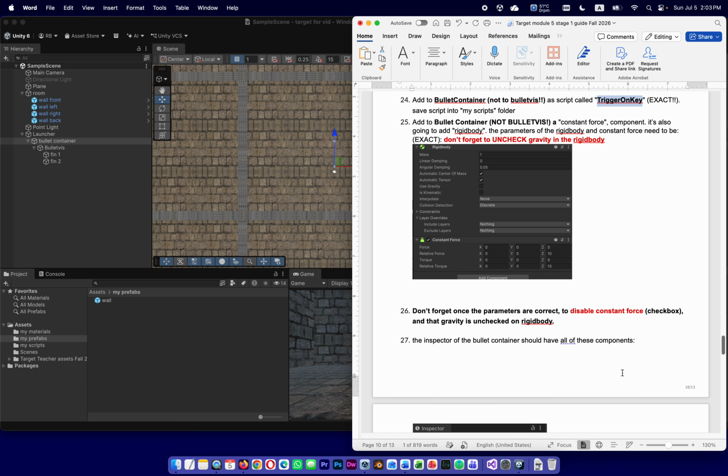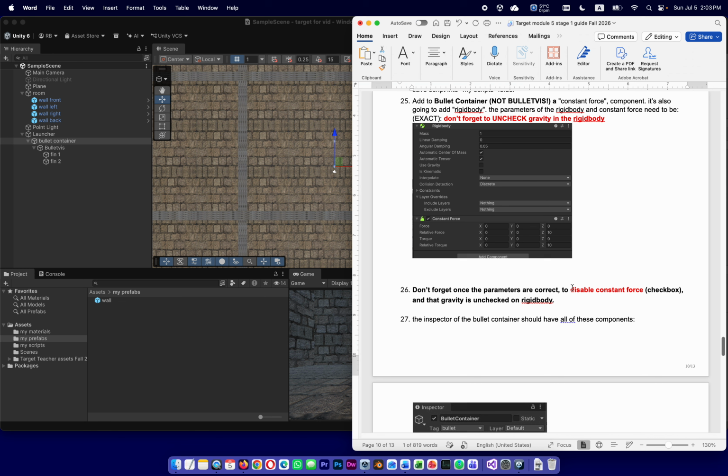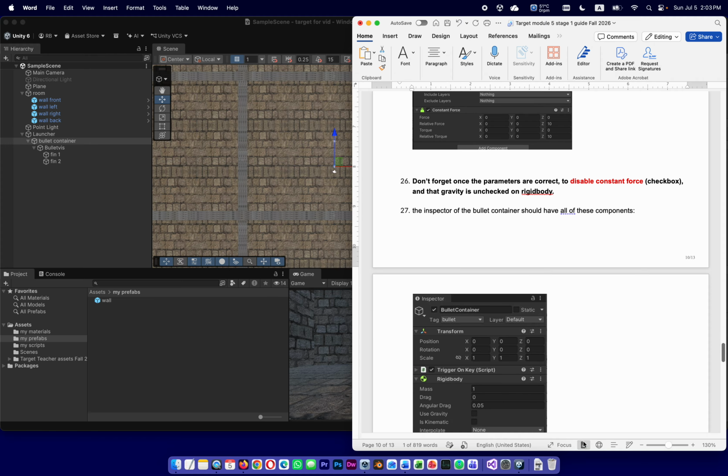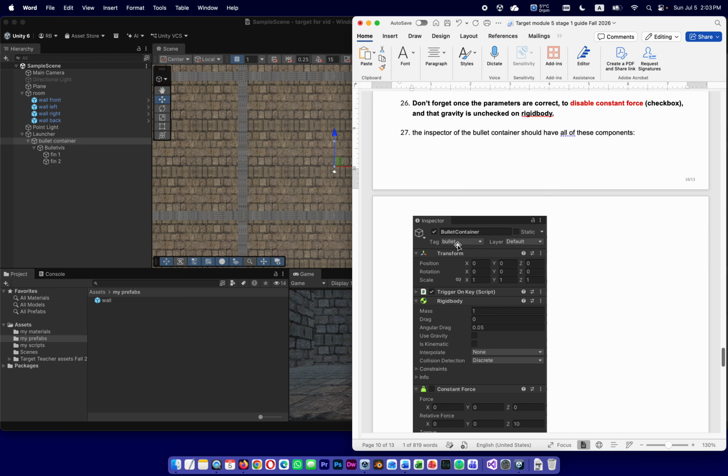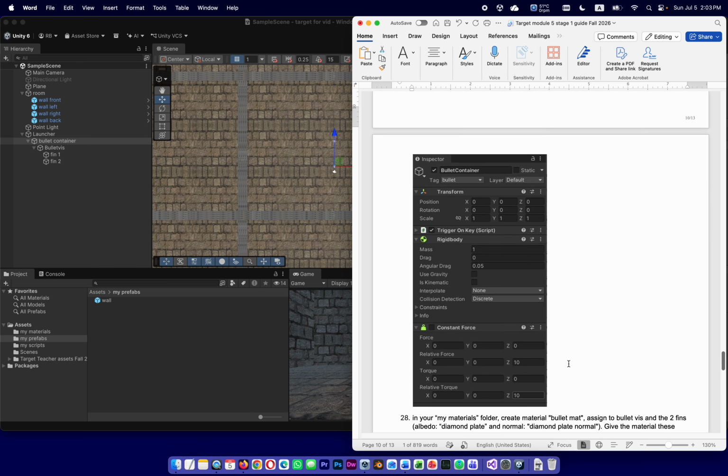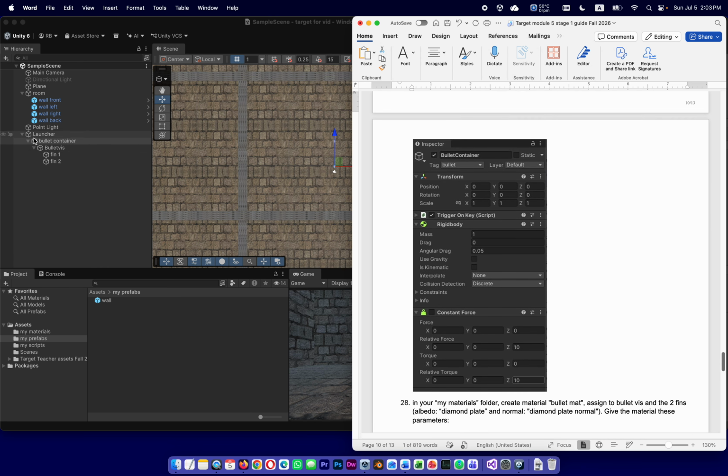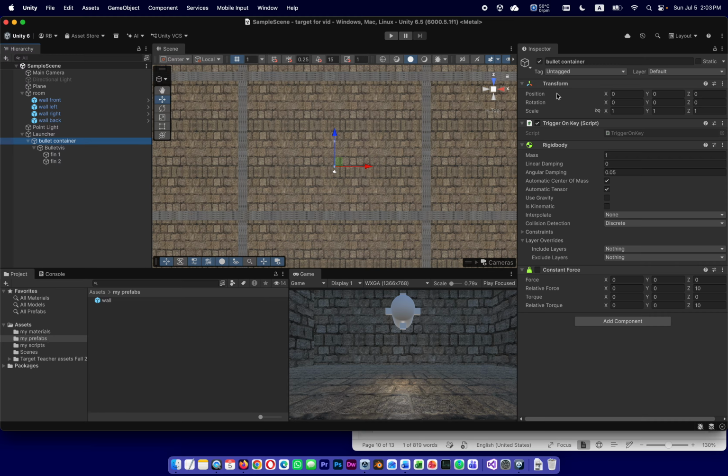Next, step 26 was not to forget to disable the constant force, and that gravity is unchecked on the rigid body, which we've done already. The inspector for the bullet container should have all of these components, so we're just checking. It should have transform, the script, trigger on key, the rigid body, the constant force, and that's pretty much it. So let's check. Bullet container, yep, it has all of those things. And the constant force is ready with the right parameters, only disabled.